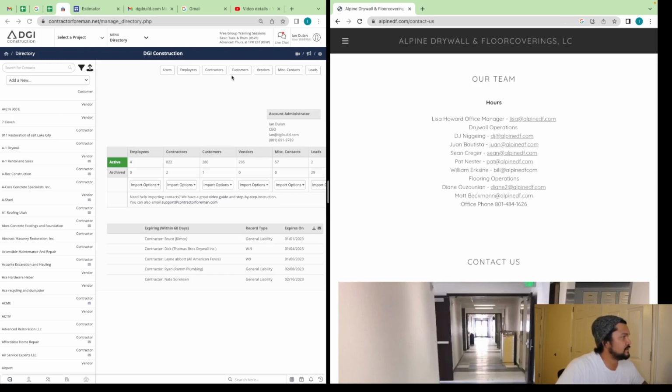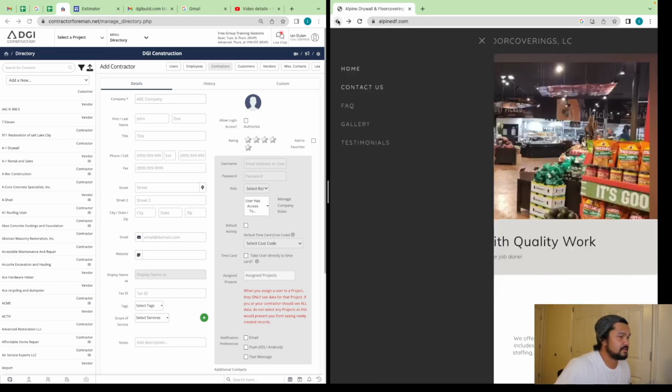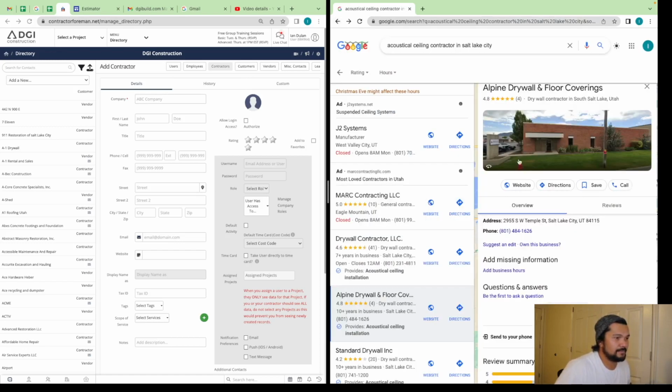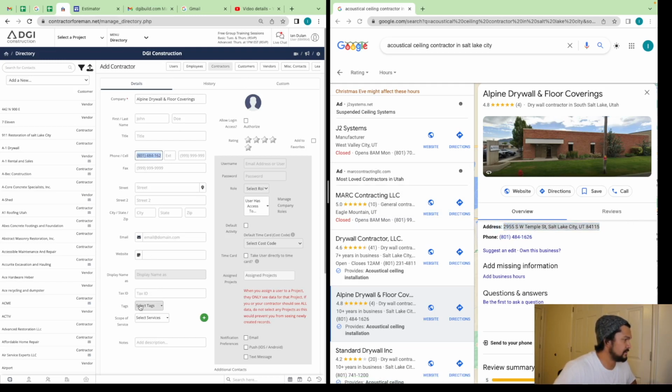So what we want to do is we can either go into contractors or just go add new contractor. And then we can start basically typing in all of their information here. So it's easier if we just go back to Google. I just copy paste. So copy this information, paste it right in here. Copy this telephone number and then enter this address. Oh no, that's the address.